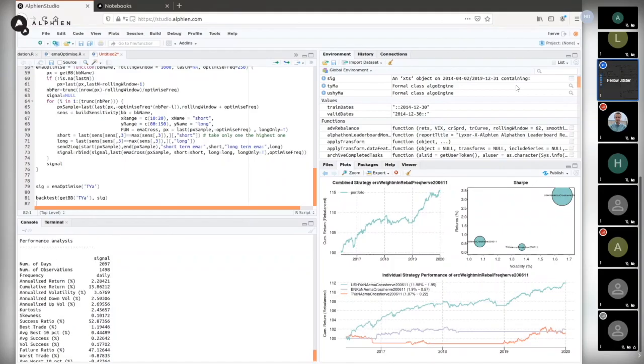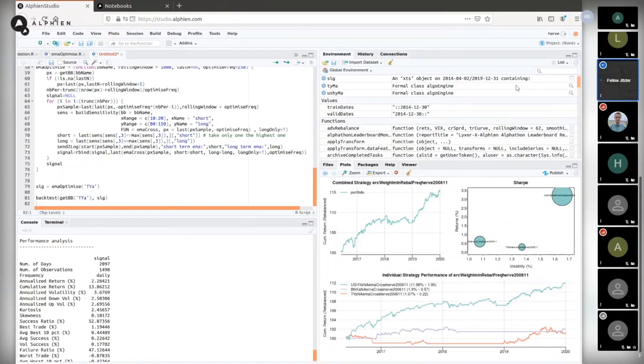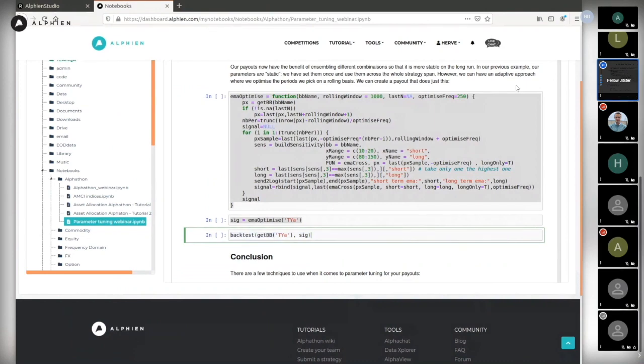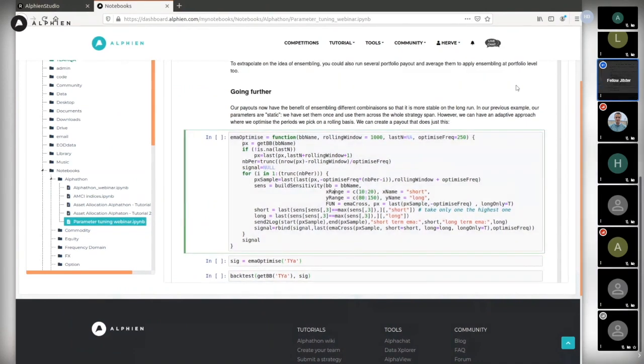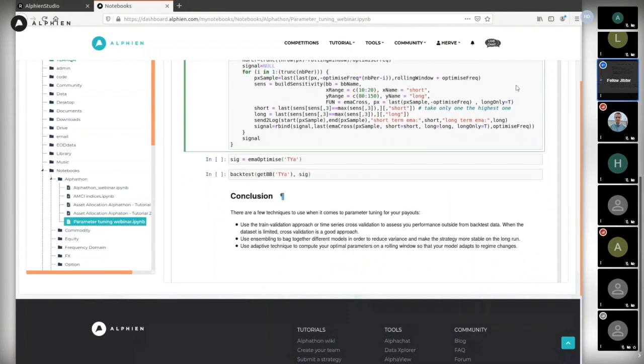So this is a nice way to try and think about how do I adapt to new market data coming in, and how do I make my payout general enough so that it can handle new market regimes, even if it never saw this market regime before. So this is pretty much it for the content of this webinar. Let me just go through a quick conclusion here.